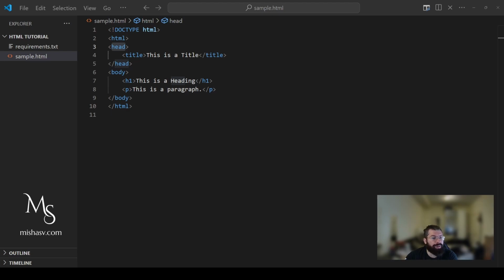Now, right after the HTML tag, there's a head tag. It represents the section that includes all the meta information about the HTML file, including title, character encoding, style, and a lot of other things. So here, for simplicity, we've just included only the title using the title tag. And basically inside of the title tag, we put some text and we just say, hey, this is a title.